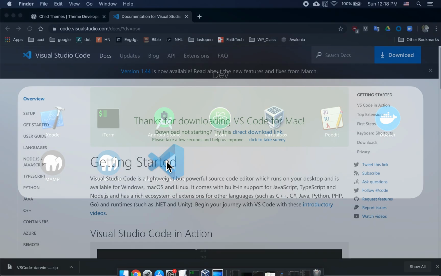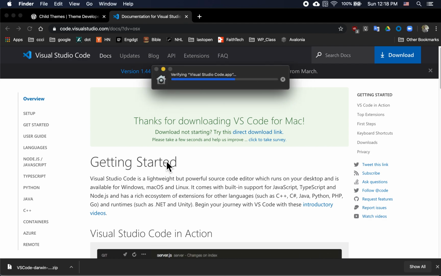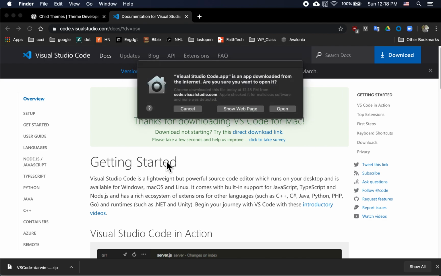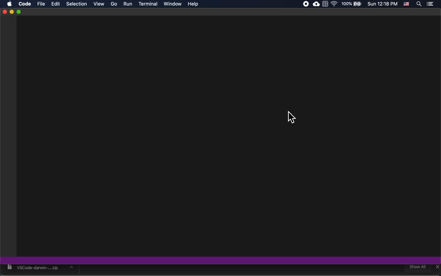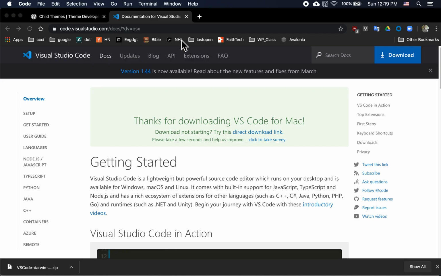And then I'm going to come here and I'm going to click on it. And this will start it. It just takes a second the first time. I do want to open it, even though it's from the internet. And here's my editor. Okay, to start with. Now let's do that really quick in Windows. So I'm going to close it.